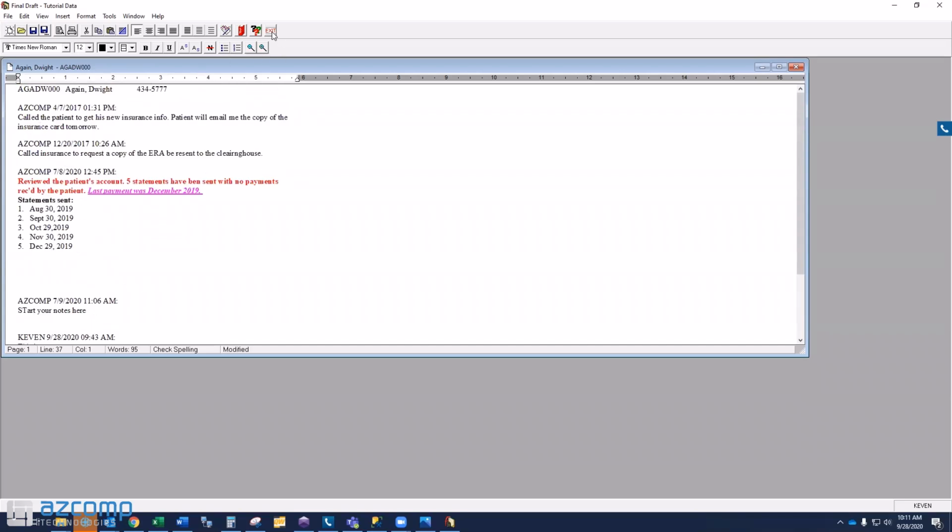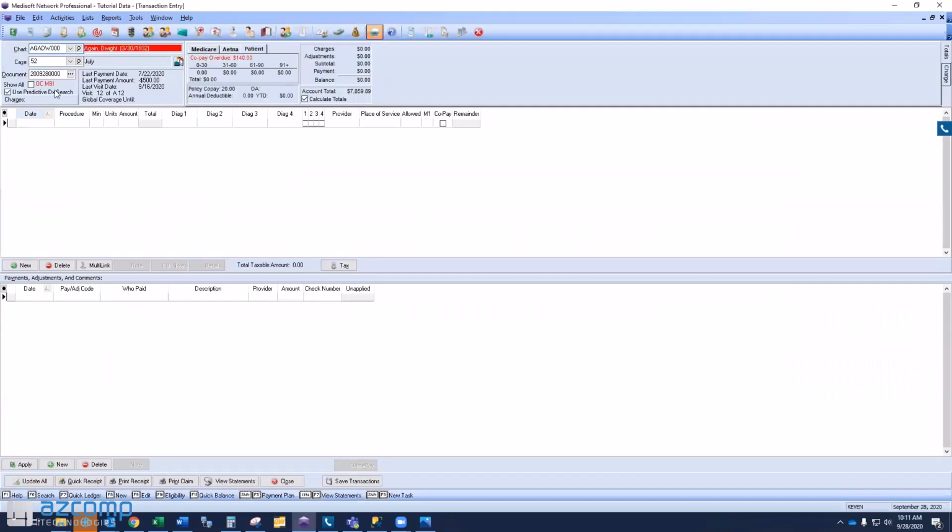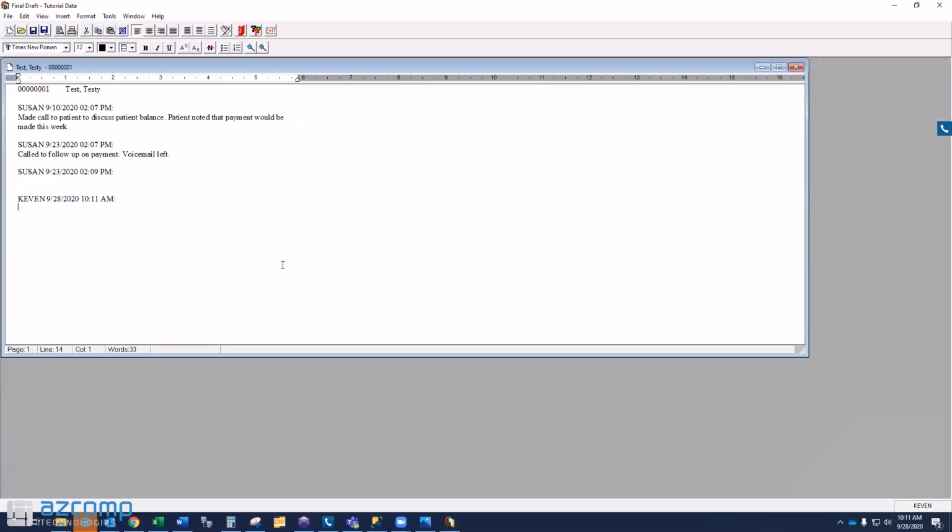So no matter where you are in the program, as long as you're in that patient's account and you press the Final Draft icon, you're going to go to the notes. I'm in a different patient now. Click Final Draft. You'll see that these are the notes for this patient, put in by Susan on September the 10th, 2020 at 2:07 p.m. And so on and so forth. Again, you'll notice that it starts a new date and time stamp note for me today, so I can just type in my notes here. So it's a good way to record internal notes.